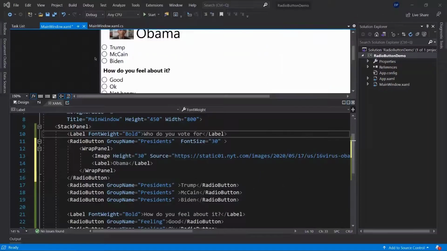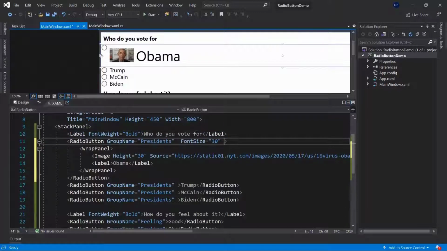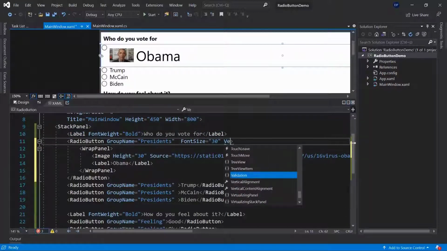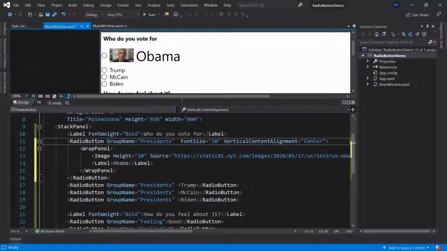And now if you look at it, it's all right, but I'm not super happy with this radio button icon here, this circle. So let's change it a little bit. And in order to center it, I'm going to vertically align the content. So vertical content alignment will be center. And now you can see that this little circle is in the center. And I think this is a lot nicer.